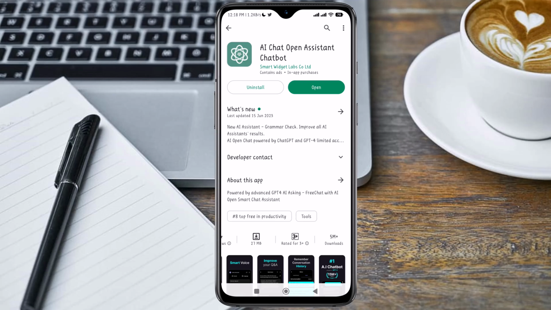In today's video I'm going to show you how to get and use ChatGPT and ChatGPT-4 features for free on your Android device. So without further ado, let's get started.